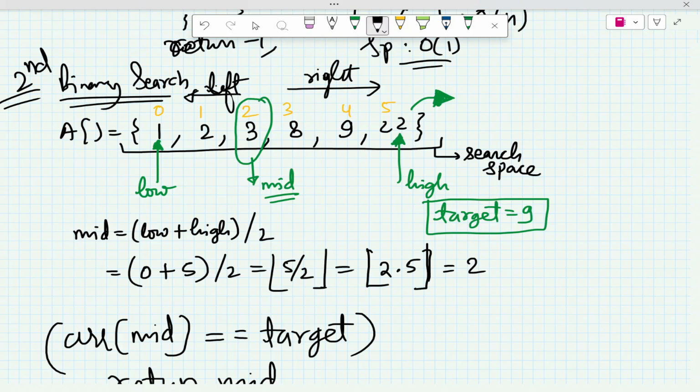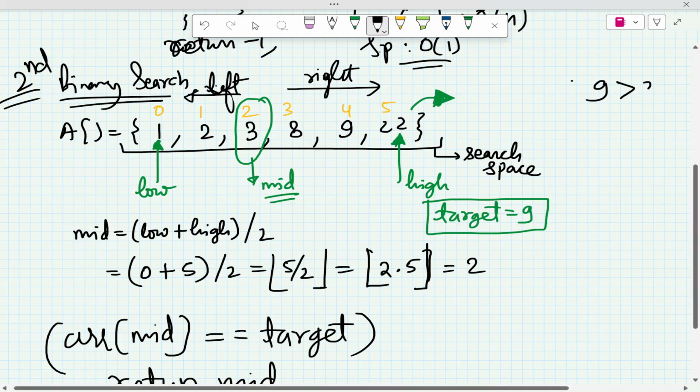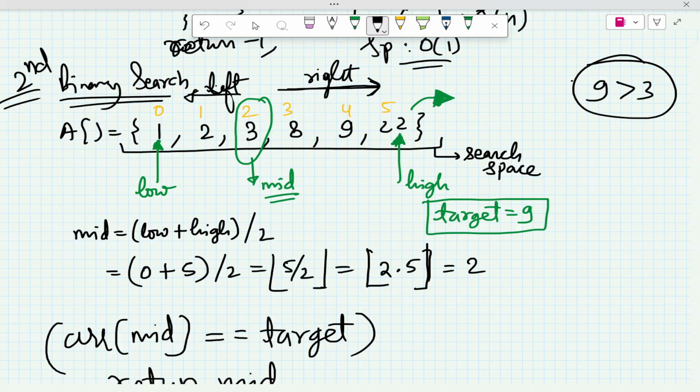Because it is sorted, I'll compare this with 9. 9 is greater than 3. That means the target element might be present in the right side. Why? Because it is sorted. The elements present in the right side are greater than or equal to 3. They are not going to be less than 3. So I'm 100% sure that my target element is going to be present in the right side. So I'll simply move to the right side.